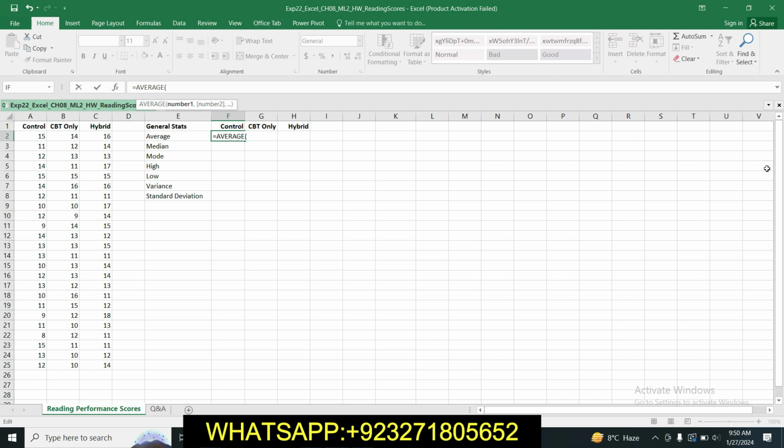After the AVERAGE function, we will select the range of the control group because we are finding the average for the control group. So we will select this range in which our control values are stored. Press Enter. It will calculate the control average using this formula.